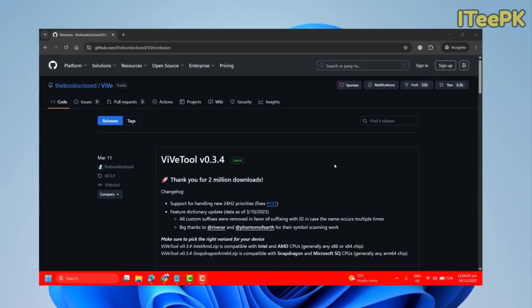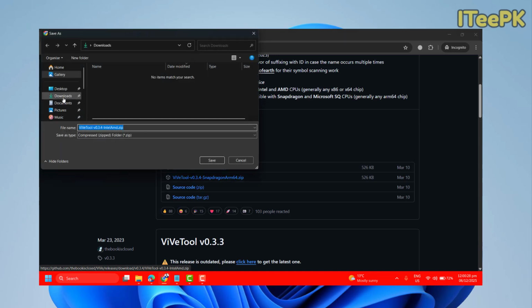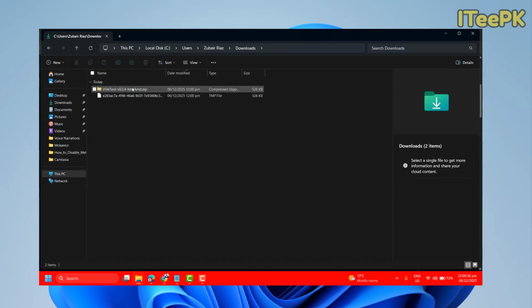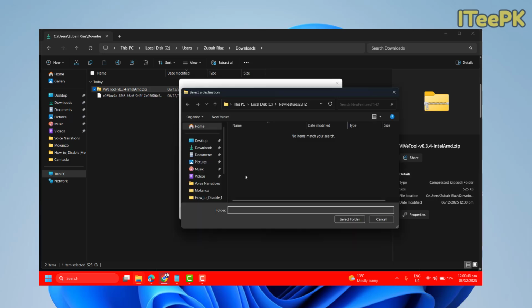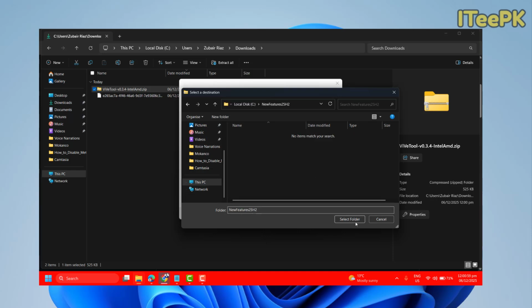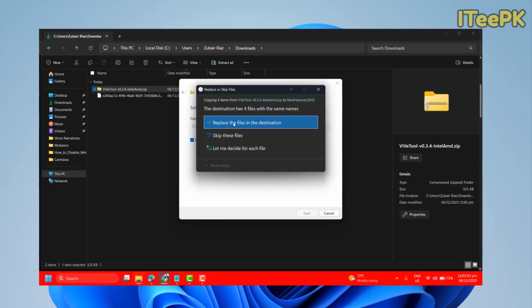So as always, first we have to get the ViveTool downloaded on our computer. Just go ahead and get this link from the video description to download ViveTool and select this option to download the ViveTool zip file on your computer. Once this file gets downloaded, right click on it, select Extract All and extract it into any clean folder. For example, I have made a folder in my C drive already. Let me select this folder and extract the files.